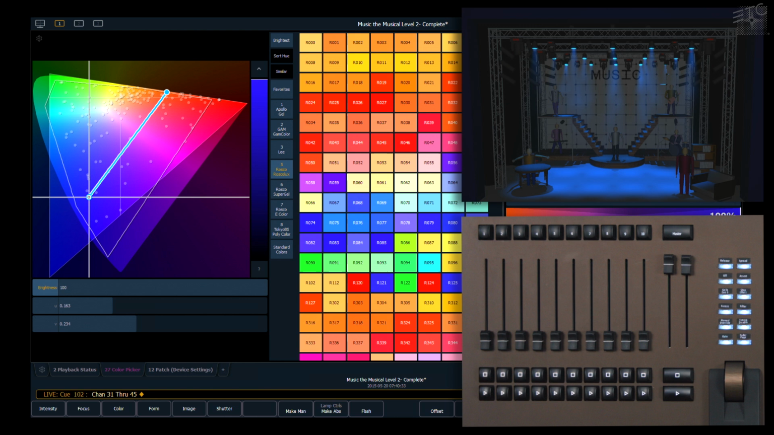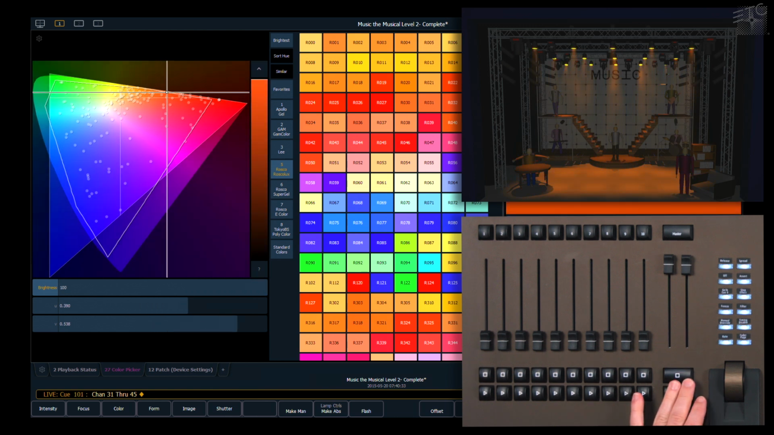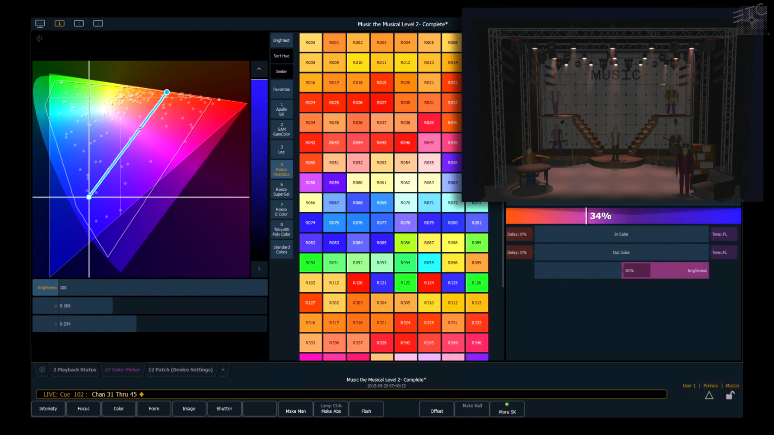Let's look at what that looks like in playback. So we'll go back to Q101. And with channels 31 through 45 selected, as soon as I hit go, those channels are going to fade along that path. And I get a nice gel crossfade.